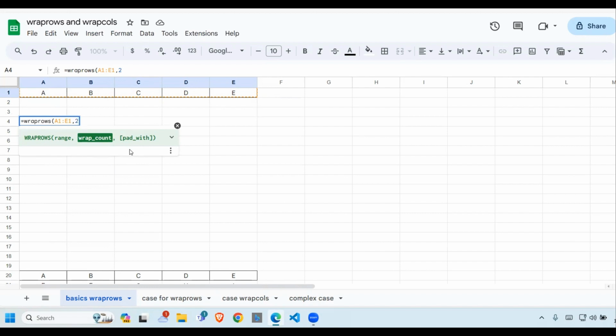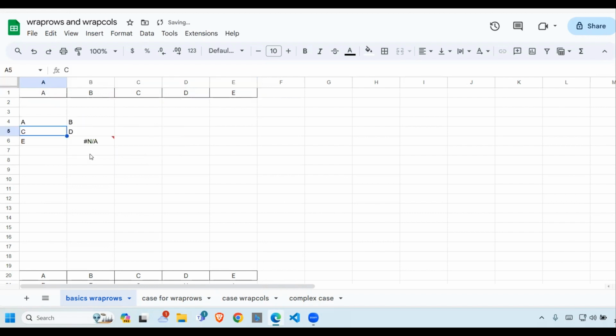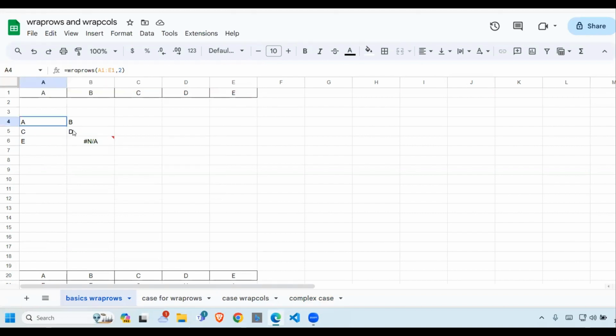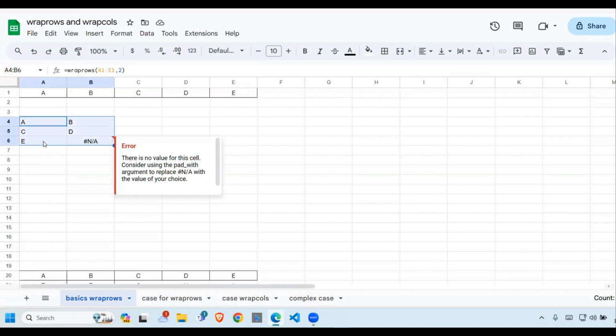I'll come back to this later on. Press enter, and there you go. So I've changed this one single row into multiple rows where each row has 2. So this 2 here indicates how many you want in a row. Now, when you do that, you find there is NA here. Because there are 6 values, it ends here, and where there's no value, it puts NA.